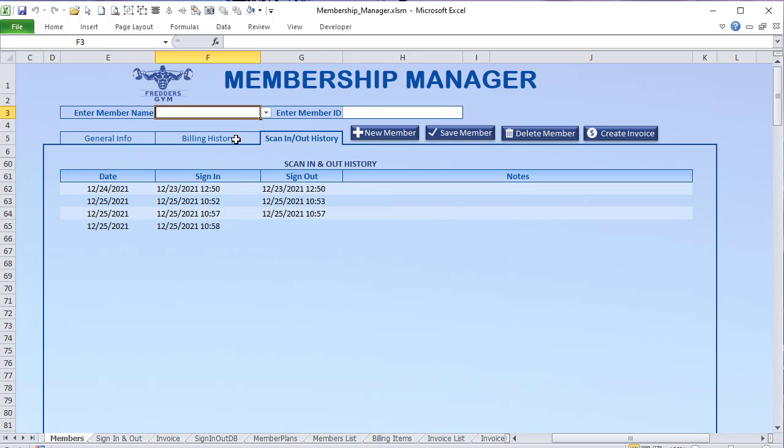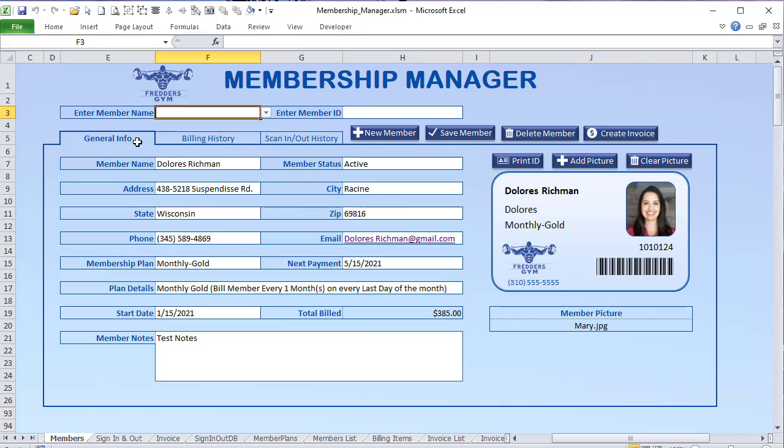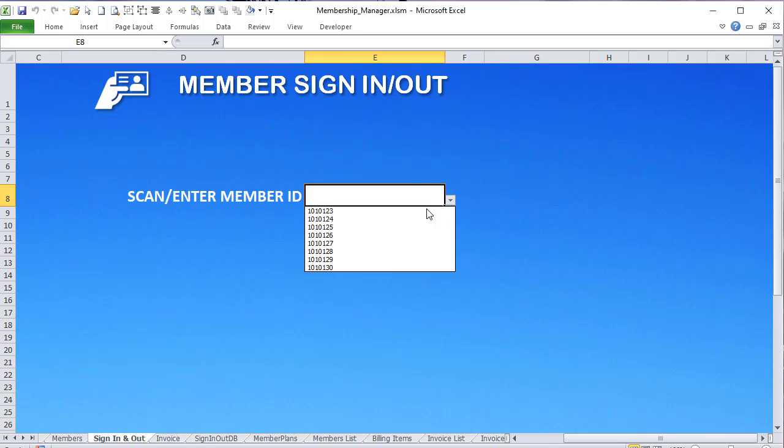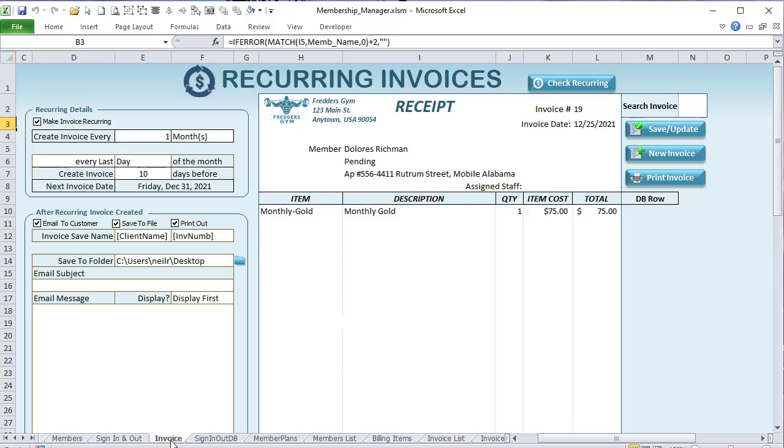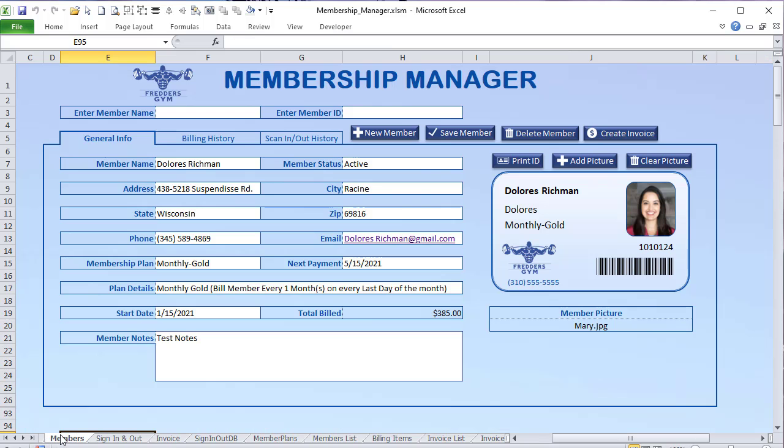In this week's training, I'm going to show you how to create this incredible membership managing application, complete with horizontal tabs, printing ID cards, sign in, sign out, complete with automated pictures, and we're going to have automated recurring invoices connected to that for your members. I'm going to show you how to do every single step, so I cannot wait. Let's get started.